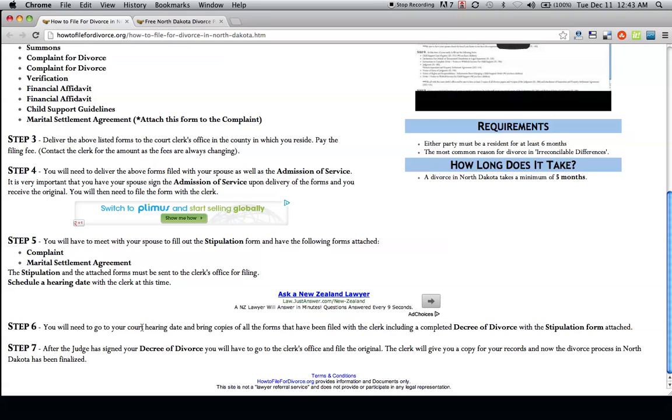So now you can schedule a hearing date, and if you've done everything, all you're going to have to do is just go to court. You'll just have to go to your court hearing date. It usually doesn't even take more than 15 minutes, but you'll have to bring all these forms because the judge is going to sign your decree of divorce at your hearing. When you get this decree of divorce at your hearing, you want to go right to the clerk's office and file it, and you've completed the divorce process once that form has been filed.